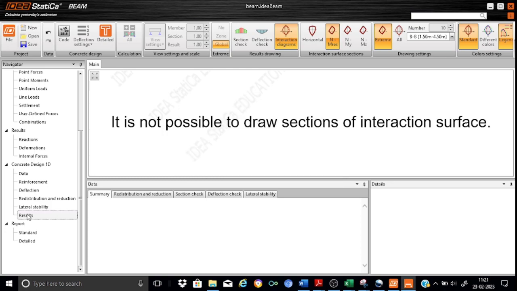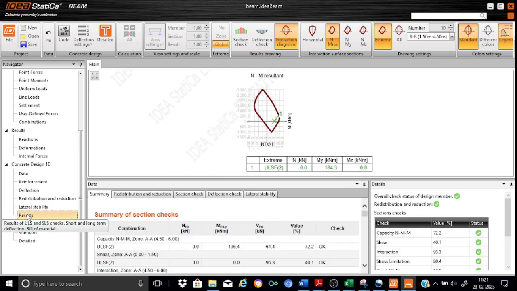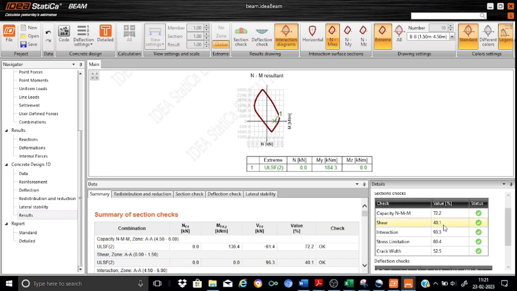Now in the results, it provides you the summary. You will find that for the section chosen, whether it's section AA or section BB, it passes all the checks. Whether it's capacity, shear, interaction, stress limitation, or the crack width, all the checks are completely satisfied.